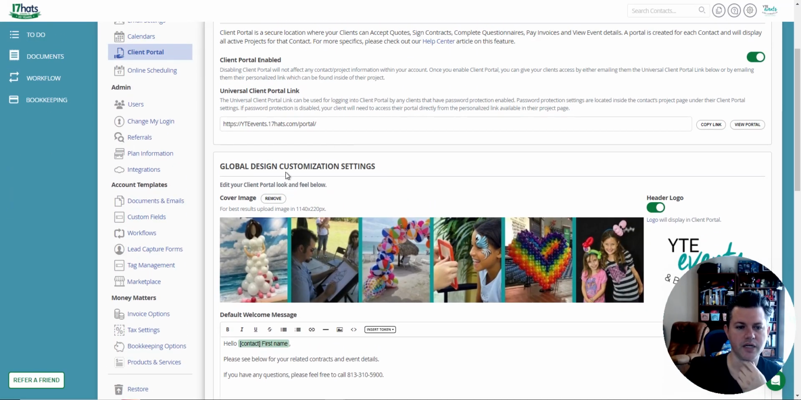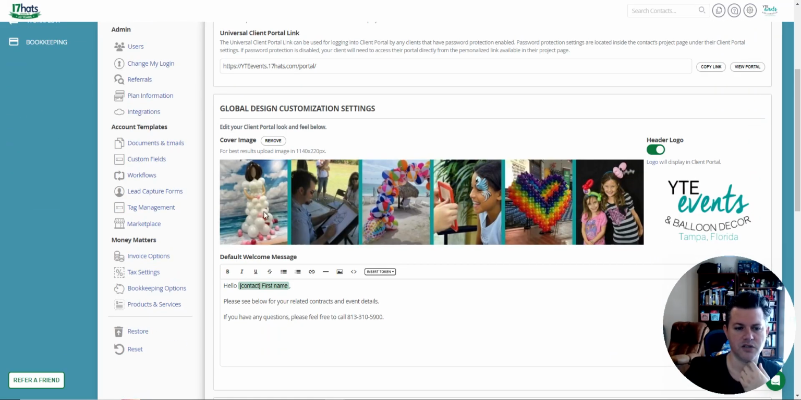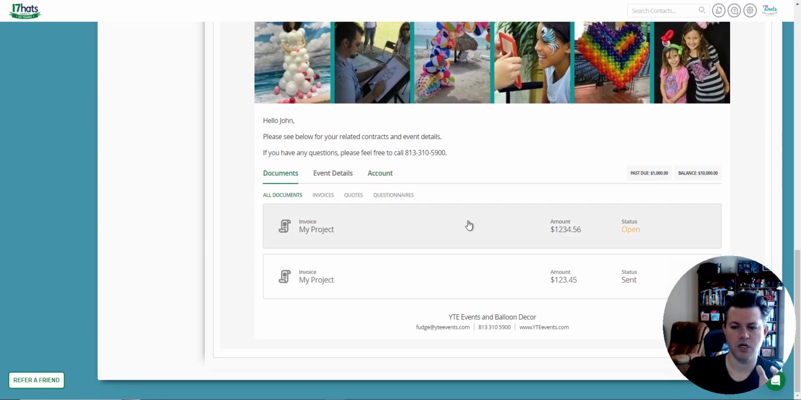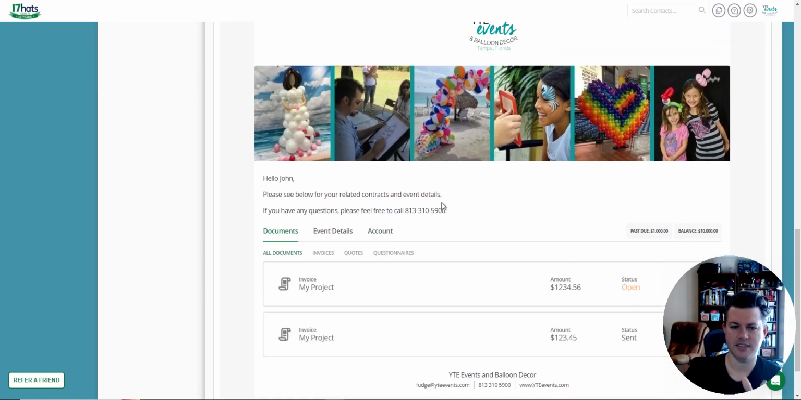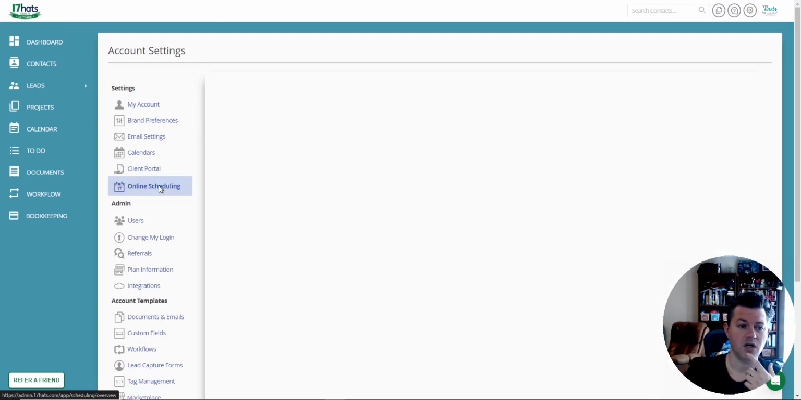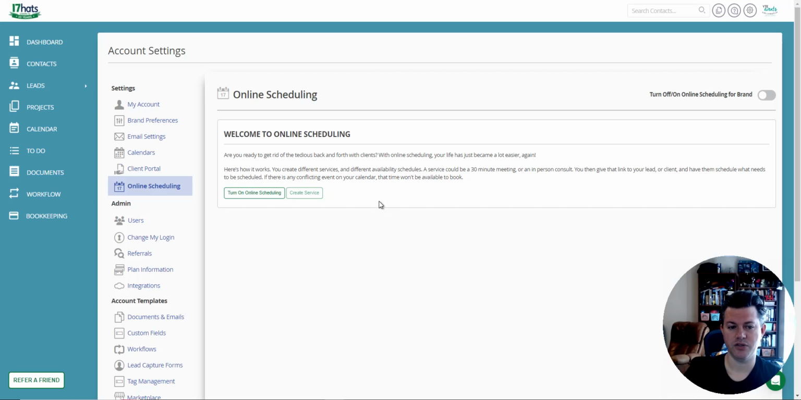Client portal, you can customize this. So this is just putting in a header, putting in a logo, have a little bit of information. I don't really use the client portal, but I edited this in case for some reason in the future we do it or we do it by accident. Online scheduling, I don't use, but you can turn it on and you can work on that. I'd say that's an advanced topic that you can cover later.